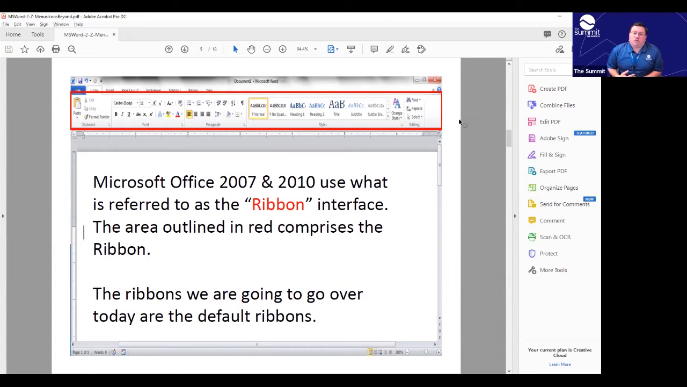So Microsoft Office 2007, 2010, they used that ribbon interface, and they've kept it for all this time. And again, the area outline that you see there is what you'll see at the top of the page. And these ribbons we're going to go over today are what they call the default ribbons, which again is what you'll see pretty much every time you open up the program.